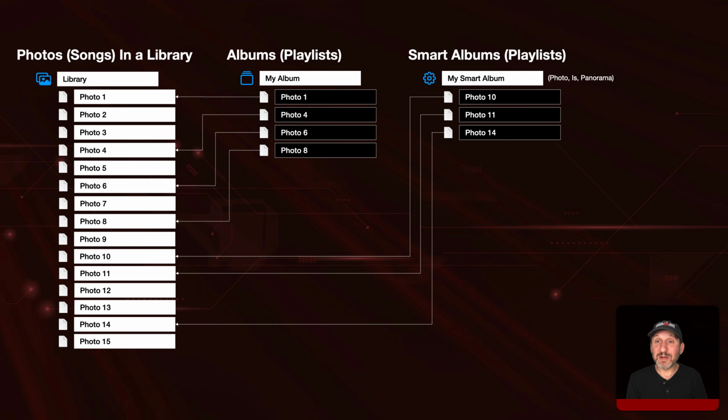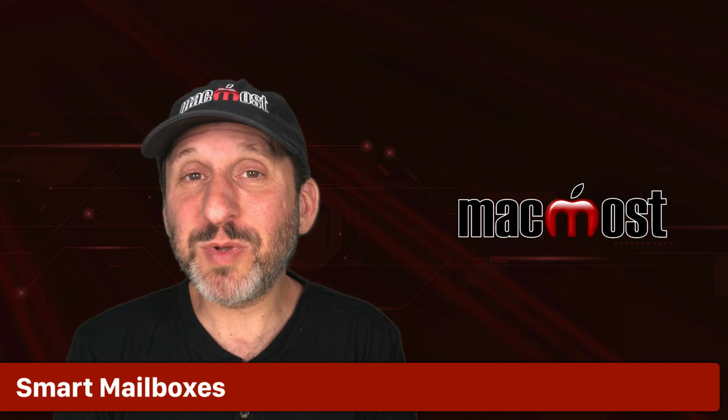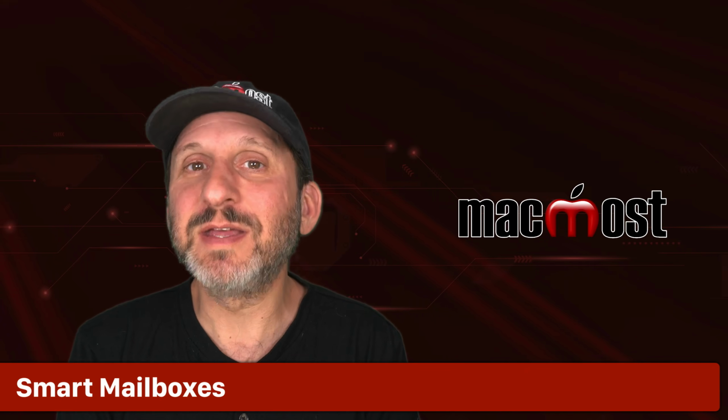The only way I can add another one to that smart album is if I took another photo that happens to be a panorama. The only way I can remove one is to delete it entirely from the library, because as long as it's in the library and it's a panorama, it's going to fit the definition of that smart album and appear there.